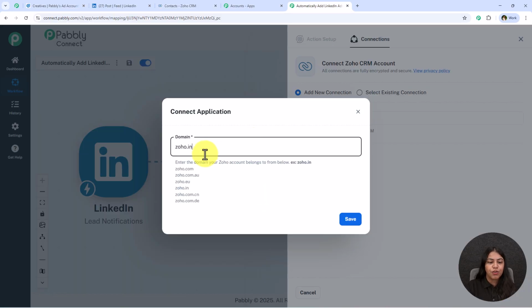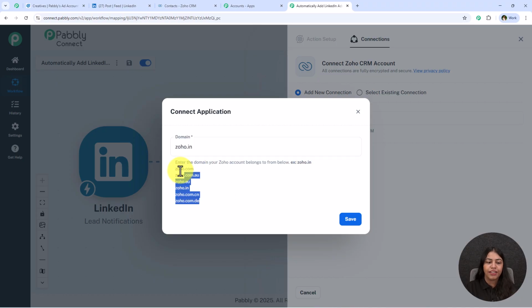So you have to copy this domain and paste it right over here. For me, the domain is zoho.in. For you, it can be anything from below. And once you paste the domain, you have to click on this save.